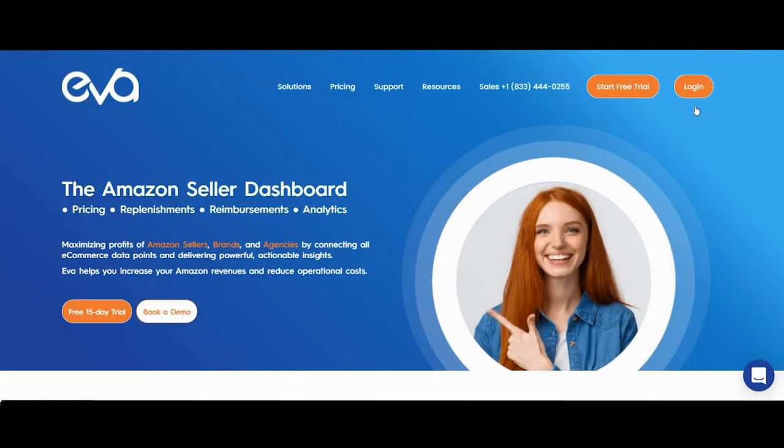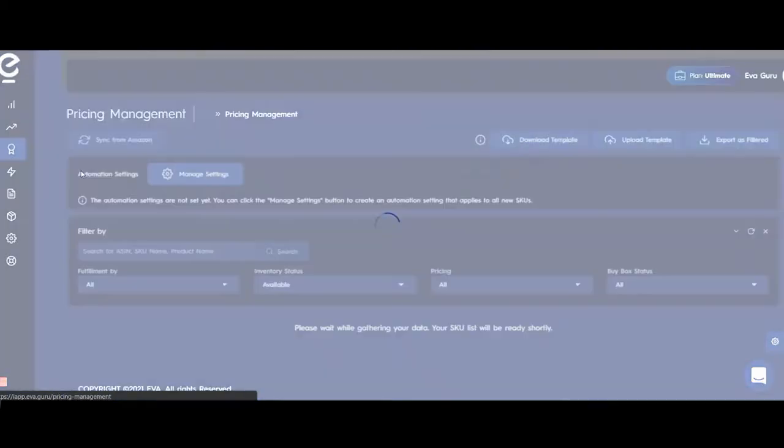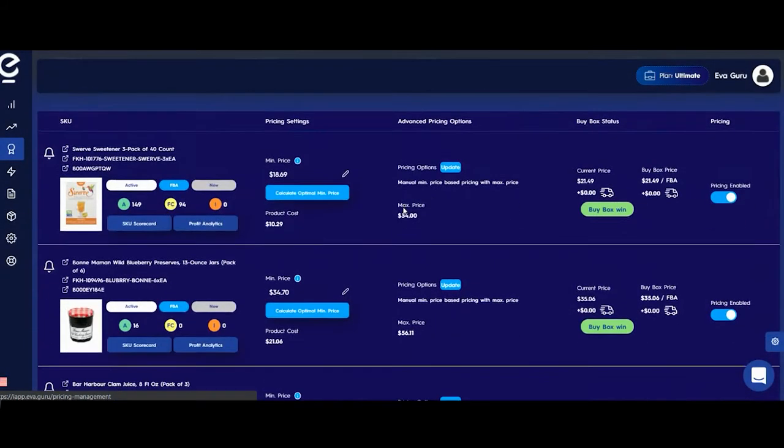We especially recommend bulk upload for those stores who have a high number of SKUs, as it is easier than editing every SKU individually. Let's get started. After signing in to your Eva account, first go to the pricing management page on the Eva control panel.